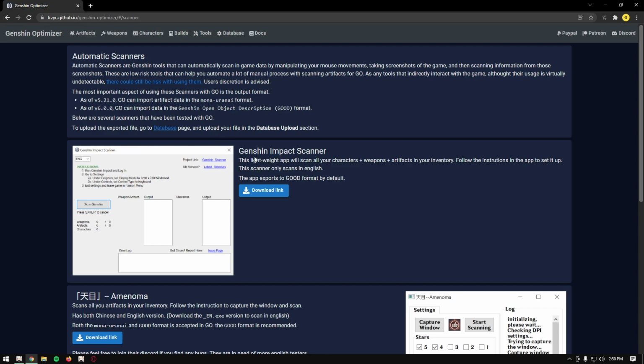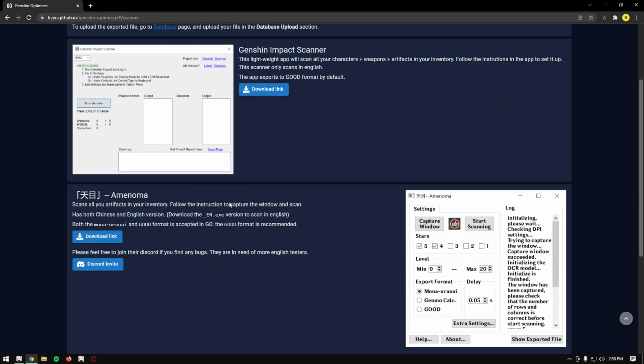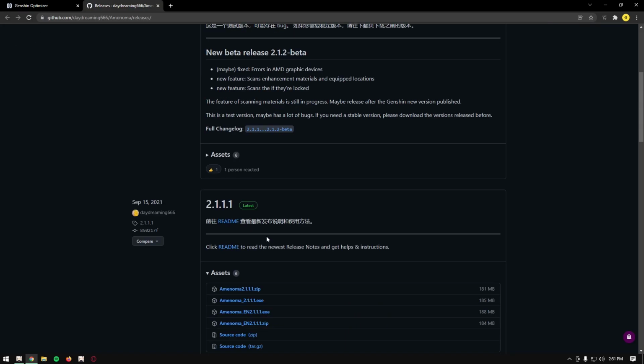We have the Genshin Impact Scanner and the Amenoma Scanner. The Amenoma Scanner is a quick and easy way to scan your artifacts, but it has fewer features than the Genshin Impact Scanner, as the Genshin Impact Scanner scans weapons, artifacts, and constellations. Make sure to click the link and download the English version.